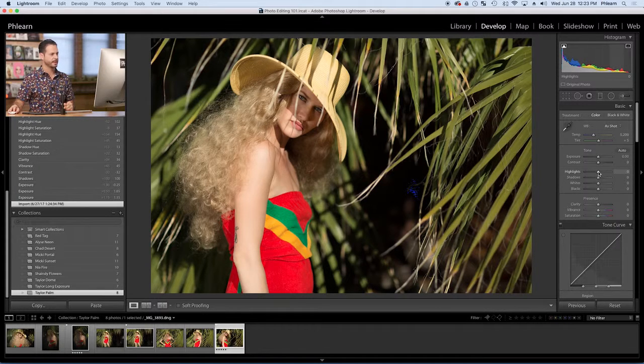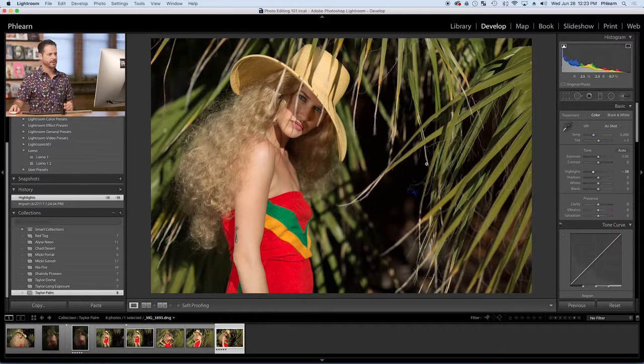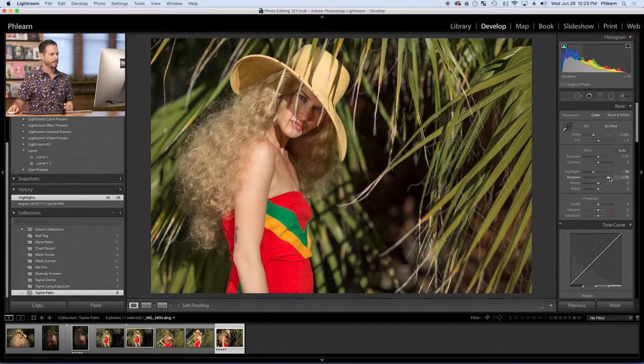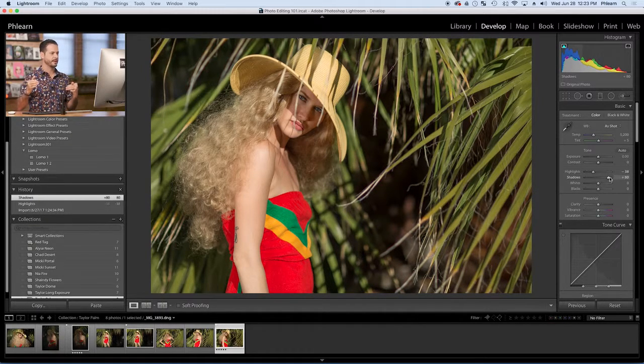So we're going to take highlights and pull these down just a little bit. Next, we're going to take our shadow level and I'm going to bring those up a little bit. You can see we're losing a little bit of contrast in this photograph, but our tonal range is getting back towards the center. So instead of seeing a brighter highlight and a darker shadow, we're seeing something a little bit more centered. Okay, now that's looking pretty good.